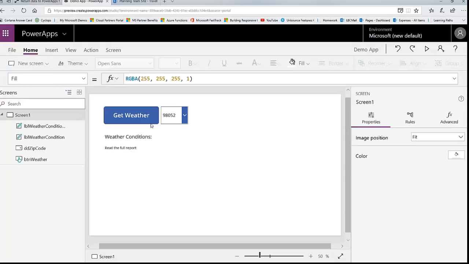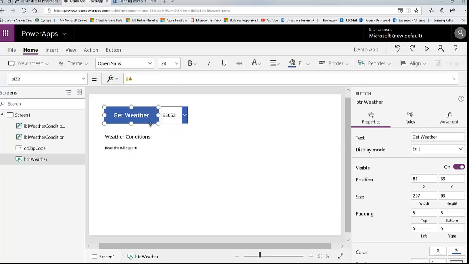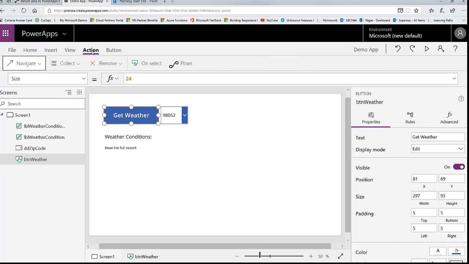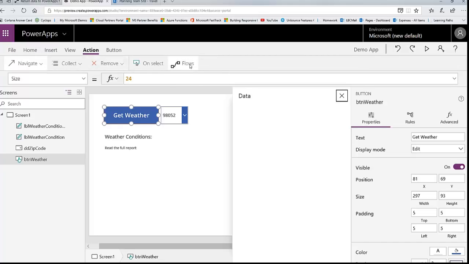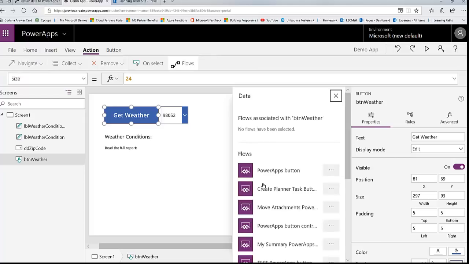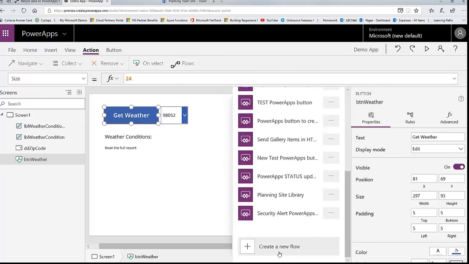And now I'm going to click on my button. So whatever the trigger is going to be, this needs to be clicked on first. I'm going to click on the action menu, and I'm going to choose flows. Okay, and let's go ahead and build this flow together. This is an easy one. I'm just going to click on the bottom, create a new flow.